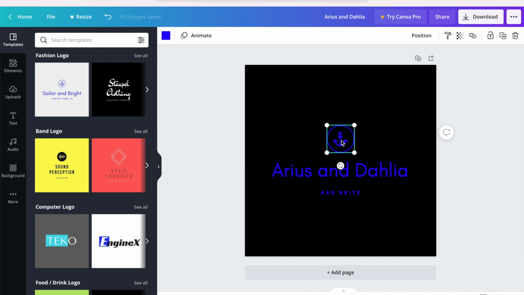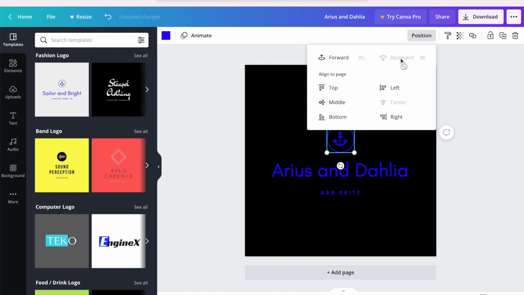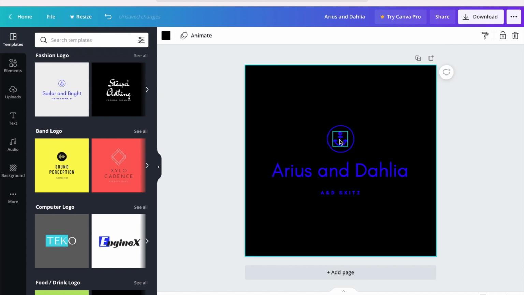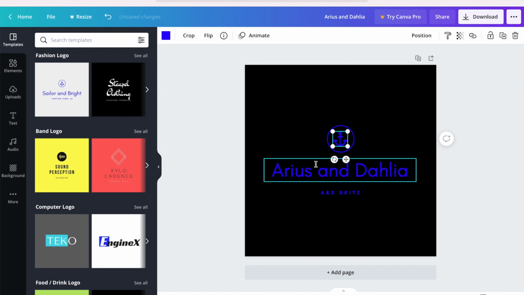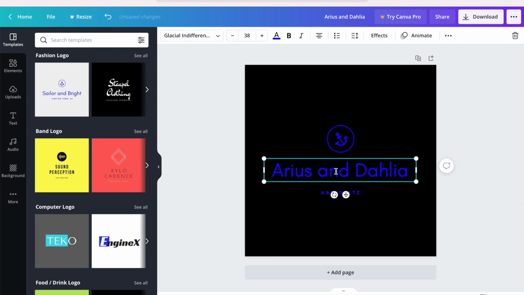Certain design elements are set in layers, such as this anchor. So in order to be able to change one, we have to make sure that it is in the foreground. So let's change the position. Let's click on position here and choose backward. Now I can select the anchor. I can even tilt the elements with this turn wheel over here. That will allow me to move it in any direction I want. This can be also done with the text if you wanted to.